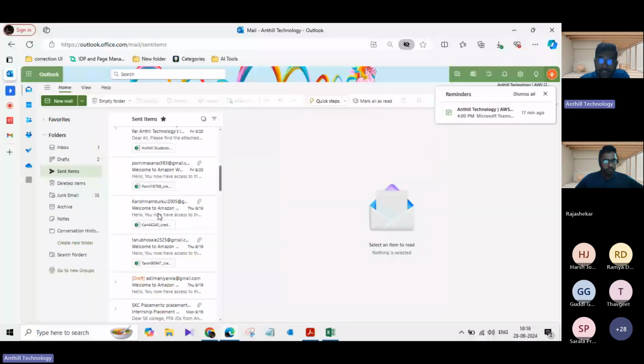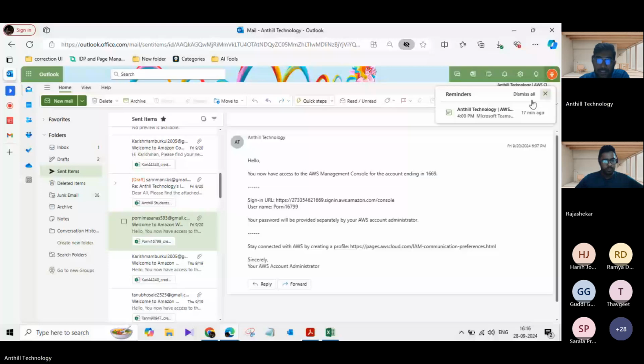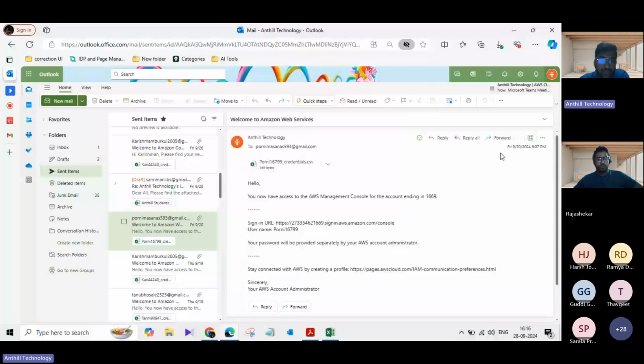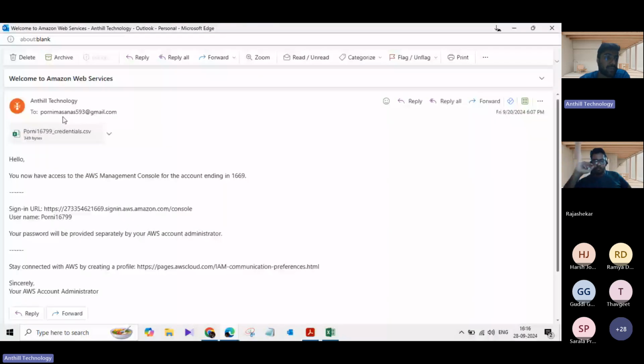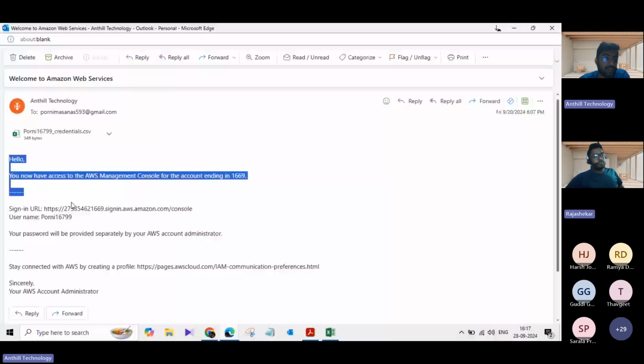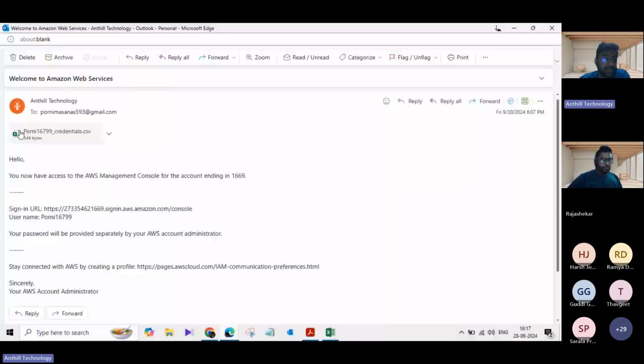As an example, I am showing Purnima's email now. So you may get the email like this. The subject or content could be different for you guys, but the template looks like this, and this is for the AWS Management Console, and the account is ending with 1669. The URL, you should mandatorily use this particular URL which we have sent. And the username is like this. Where is the password? The password is in the document. I don't want to show Purnima's credentials as of now.